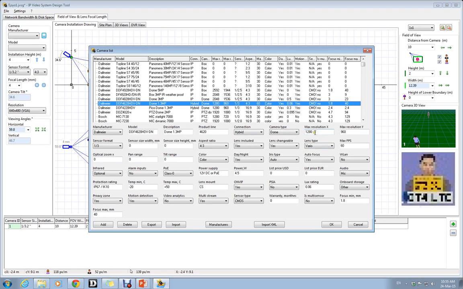So the max resolution in this one is this. What is the sensor format? As we said, the sensor size, if we need to add it, the aspect ratio, whether the lens is included or not, if you can change the lens, if the lens is fixed or varifocal or zoom or whatever, what is the maximum frames per second, optical zoom, color, day, night, iris, autofocus, a lot of data which we have for each and every camera. And of course, you can add the camera over here, the camera that you're using.